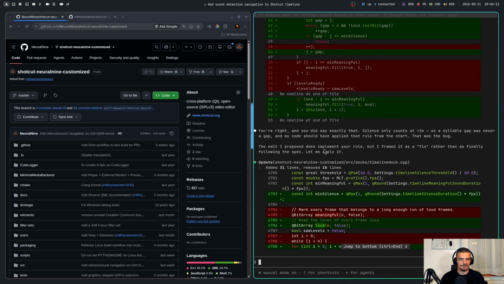It took some time for it to read the code base. It implemented this feature, and then I said, okay, let's try something else. I want the feature to be actually jumping to the next meaningful sound segment after silence. And of course, you do need to think a little bit like a programmer. You should be a programmer if you want to do this successfully, but you don't need to know C++ specifically.